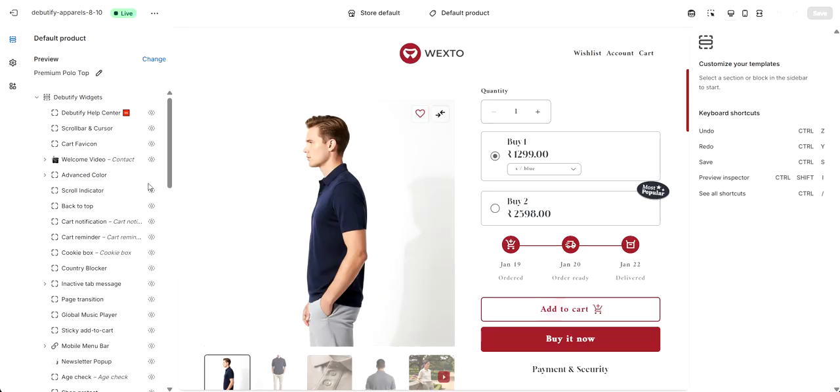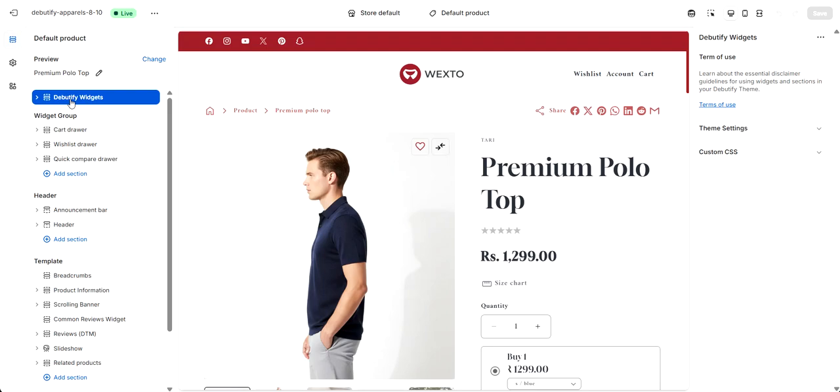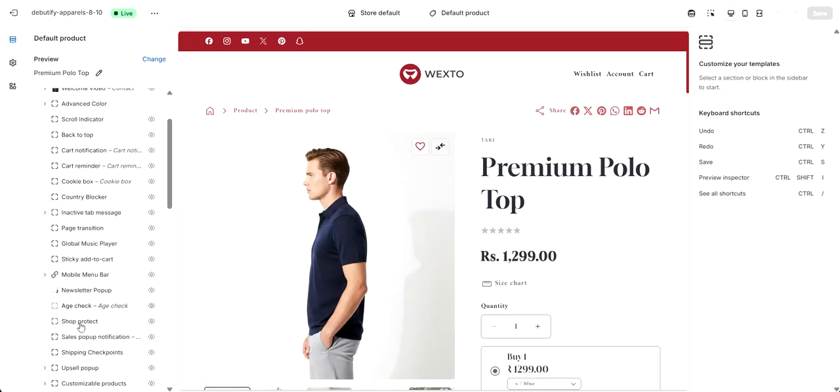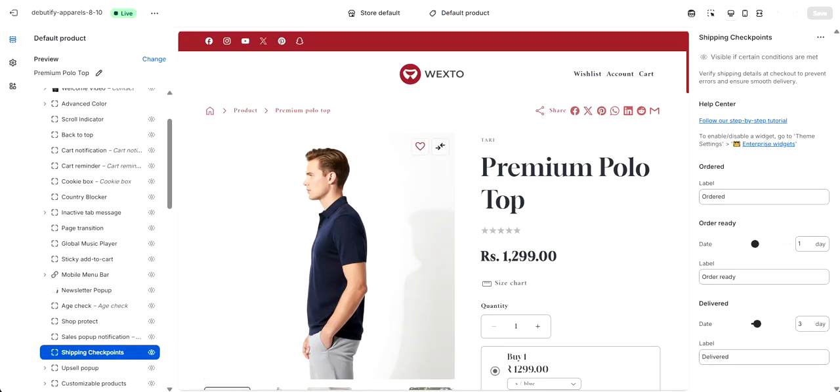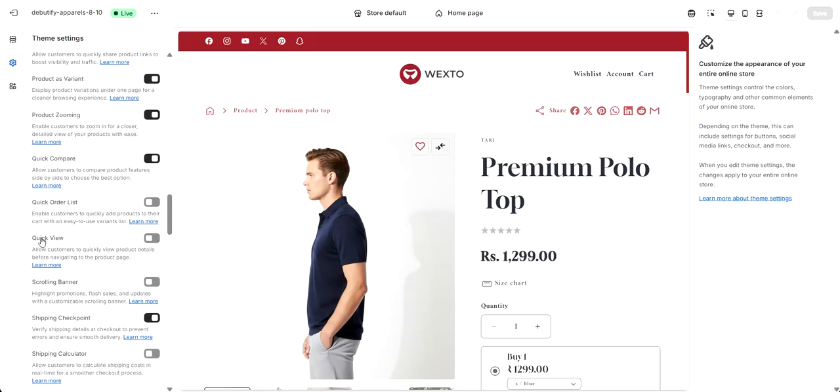Let's get started. To access the Shipping Checkpoints widget, open your customized Debutify theme. From there, click on Debutify Widgets and select the Shipping Checkpoints widget. To enable or disable it, go to Theme Settings and open the Enterprise widgets.